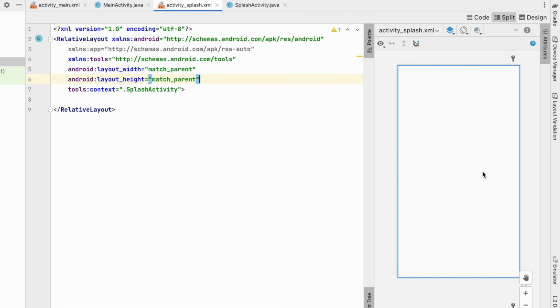So for that I will make a linear layout. Width will be match parent, height will be wrap content. Inside this I will put everything. Orientation will be vertical. The first thing I will add is an image view, but I don't have the image, I have to create it. So go to drawable, new, vector asset, and from here we can create the asset. So click on clip art over here.